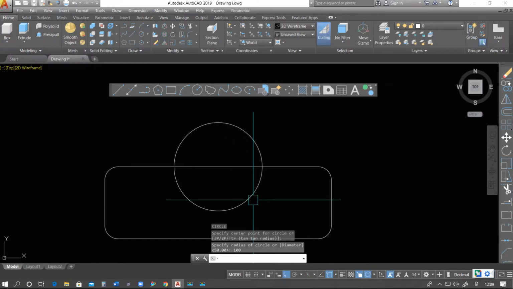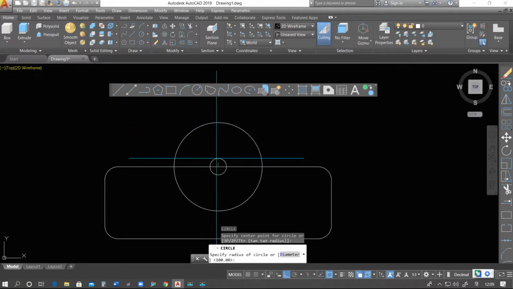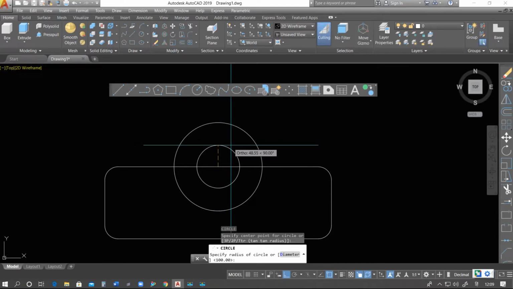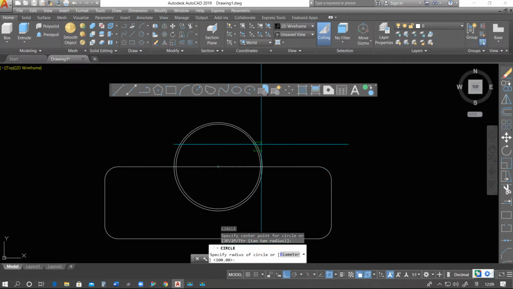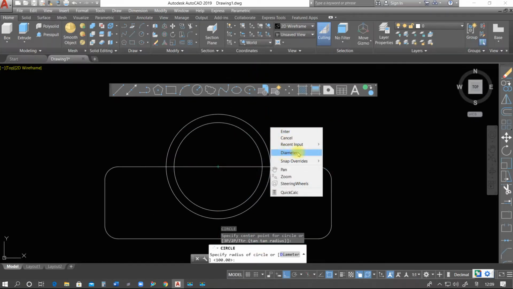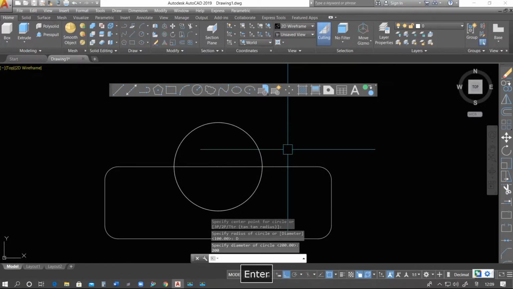Yes, but suppose I want to define diameter, so again we press C, enter. Now specify the center. I want to use diameter, not radius, because by default it's asking radius. For this, press right click, there is an option for diameter. What should be the diameter? I'm saying the diameter should be 200. Yes, it has overlapped with this one.